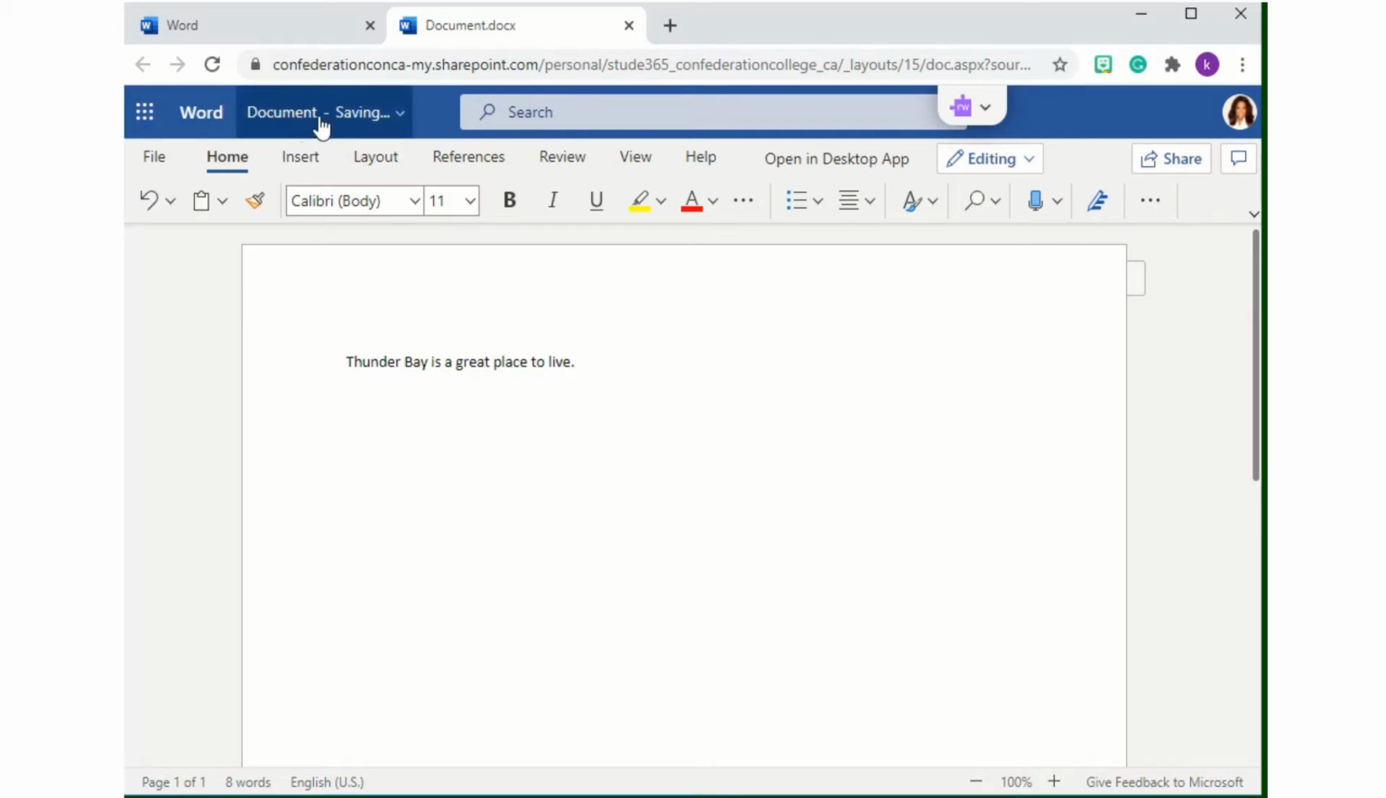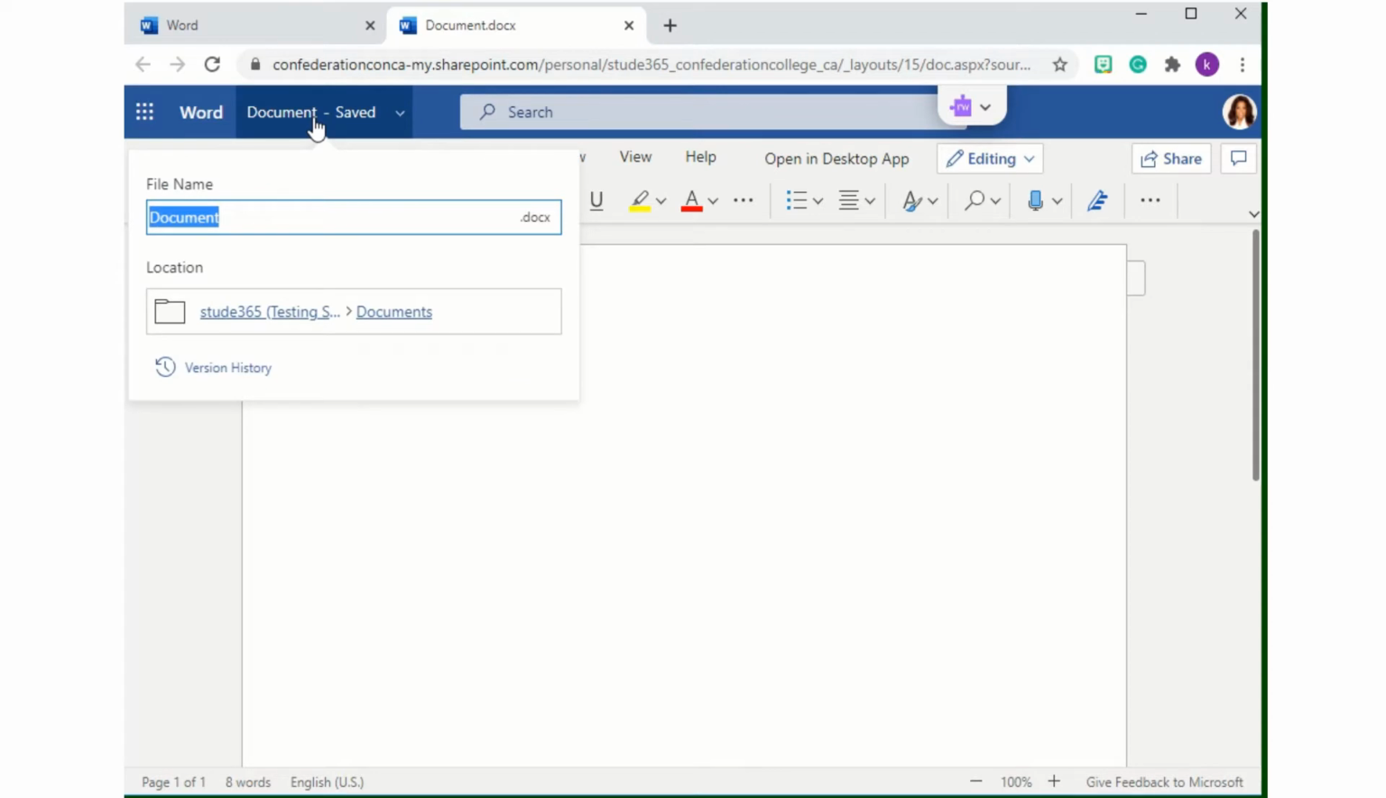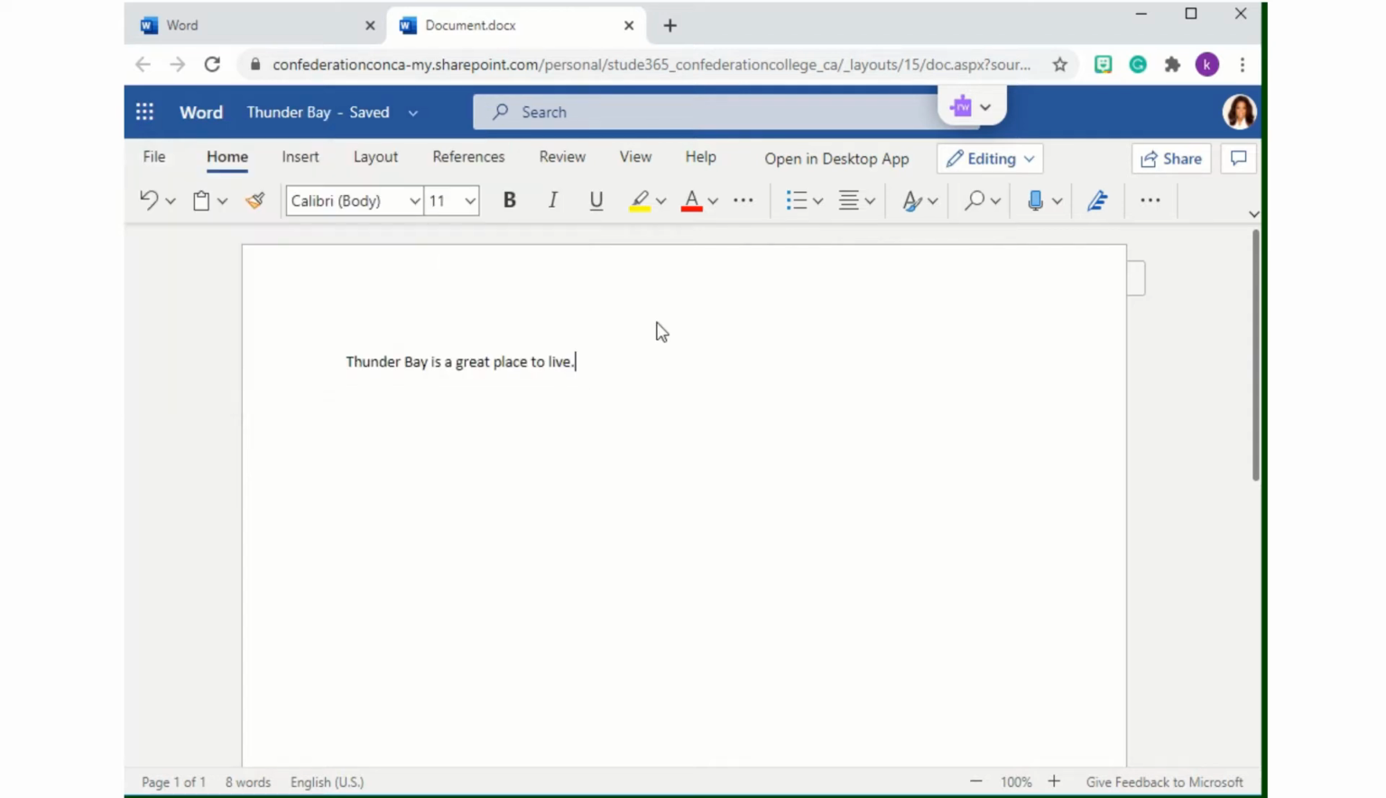I can name my document up here because it's just going to auto name it document, and eventually document 1, document 2, document 3, document 4 if you forget to name them. So I'm going to name it Thunder Bay. And then as I continue to work, you'll see that the work is going to auto save. The wonderful thing about using Microsoft Word Online is that you never really need to worry about losing your work. It will auto save continually as you make changes. You don't need to save it to your computer. You don't need to make sure that you've saved it at the end of editing. It just saves continually as you do your work.